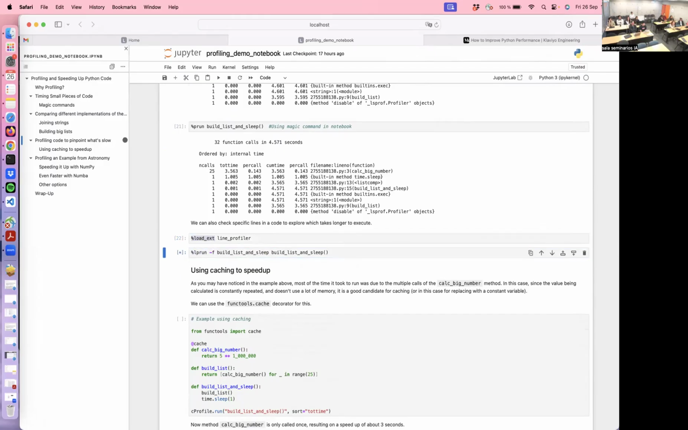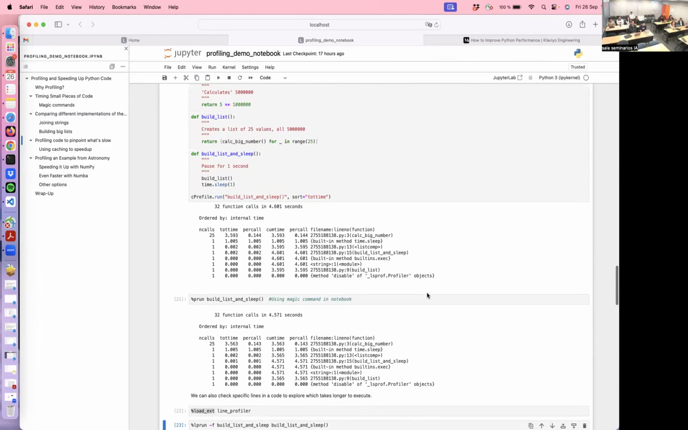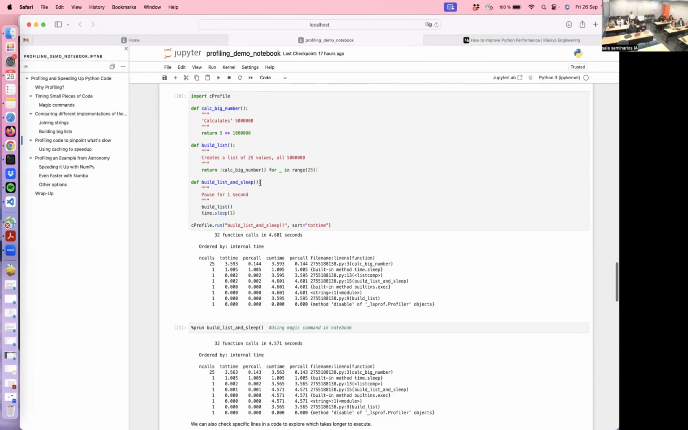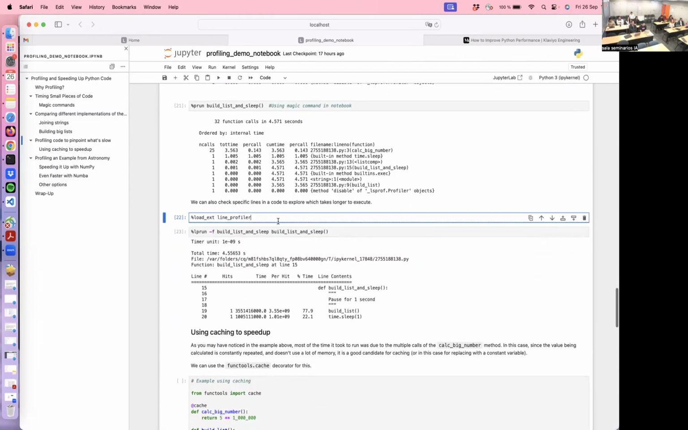This is the one that I can use to check line per line instead of method by method. So in here, there are fewer lines because it only checks the lines in this function, which is the one I'm calling. Okay. So this will also give me the same information. It will tell me that it's build list, the building of the list, the one that takes longer instead of this sleeping time.